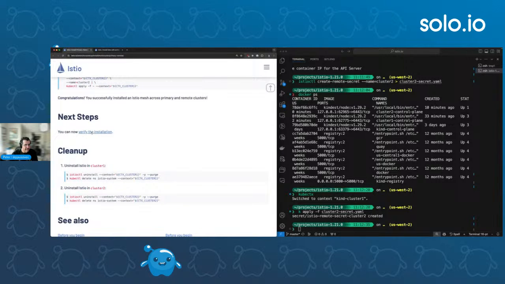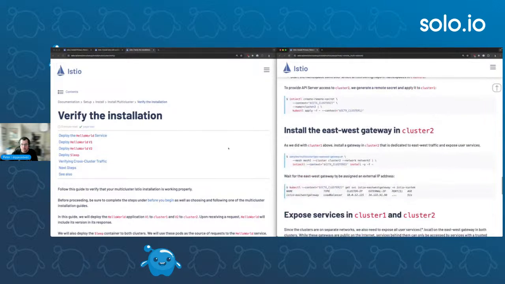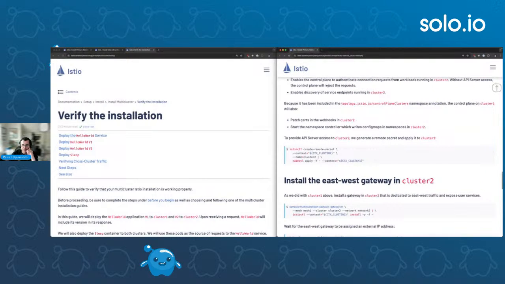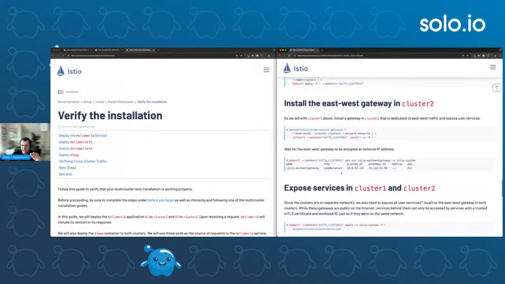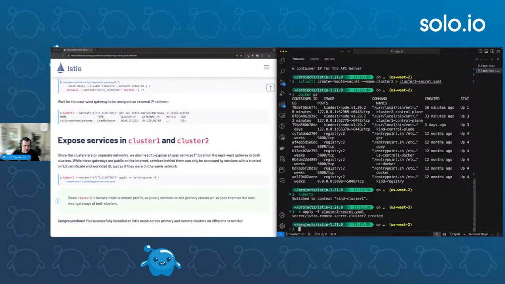And now we can go and verify the installation. Let's go back and see what else is on the multi-cluster one. On the multi-network setup, we give access, right? We create the remote secret from cluster 2, apply it to cluster 1, and then what we additionally do is the same thing we did in cluster 1. We install the east-west gateway with the network name and the cluster name, and then we expose services in cluster 1 and cluster 2. So this is a different YAML, different configuration that we apply.